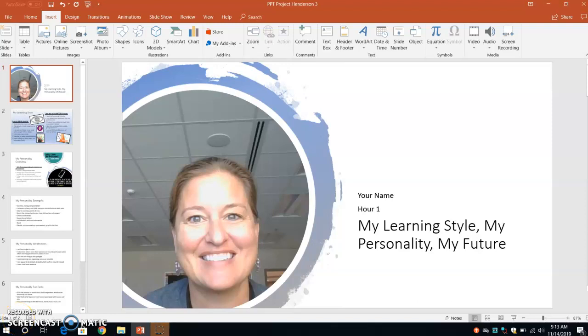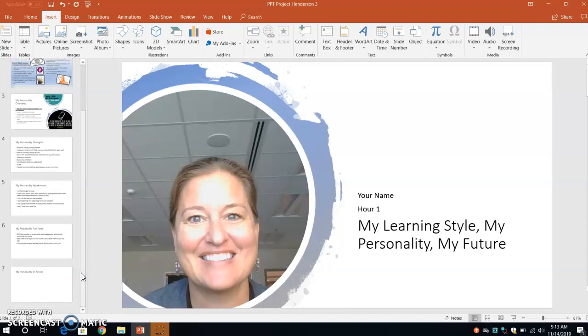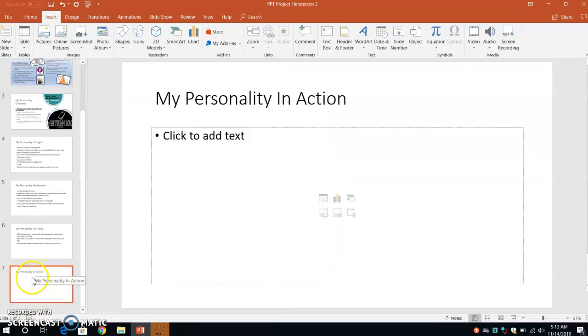We are starting lesson number 5 using Microsoft PowerPoint. Now for lesson 5, I'm going to try to keep it really short because I know lesson 4 probably took you more than one class period, so you might be doing a little bit of catch up. But for lesson 5, all you're going to do is work on slide number 7.